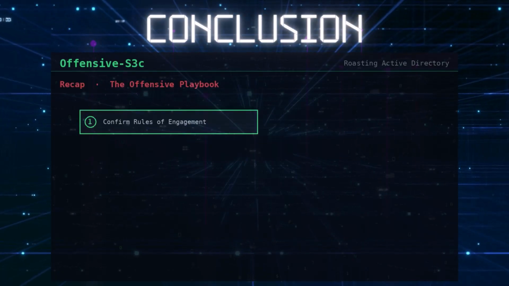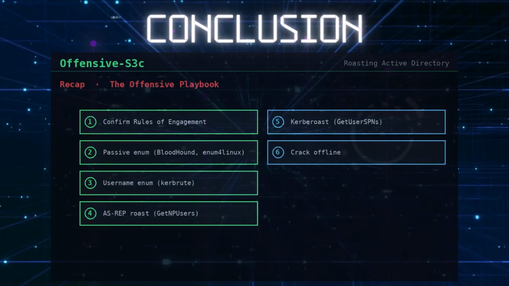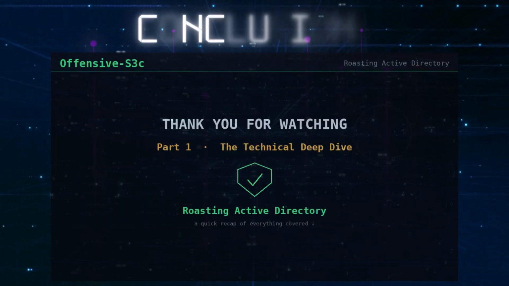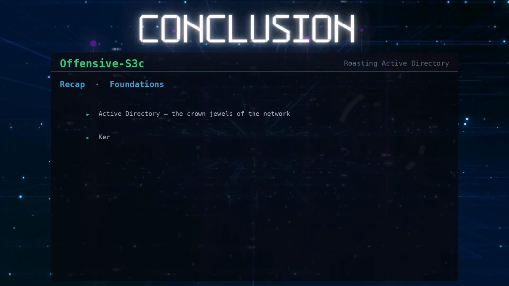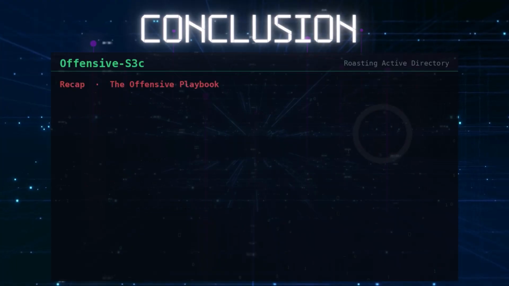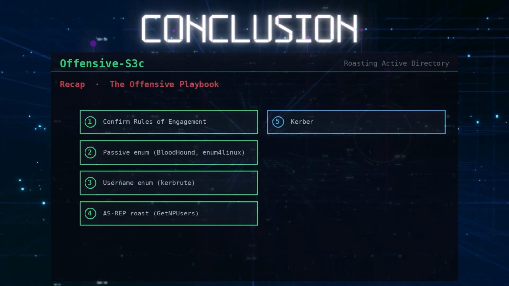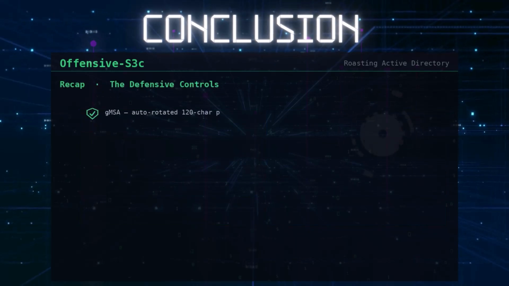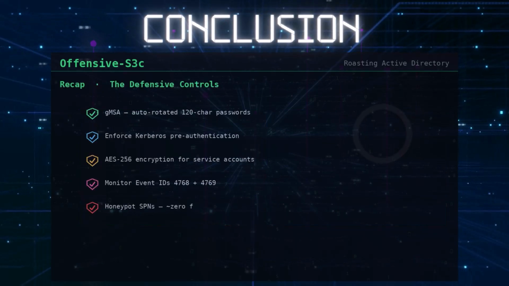On the defensive side, the controls are well understood but are frequently not implemented. Group managed service accounts with their automatically rotated passwords, enforcing Kerberos pre-authentication on all accounts, using AES 256 encryption, monitoring event IDs 4768 and 4769 to give defenders the visibility they need, and honeypot SPN accounts that provide near zero false positive detection of active attacks.